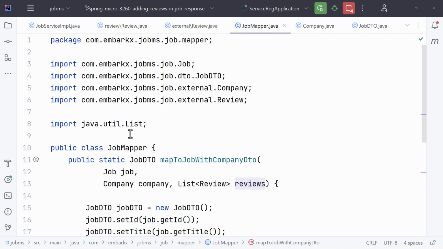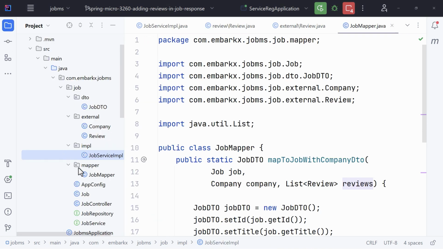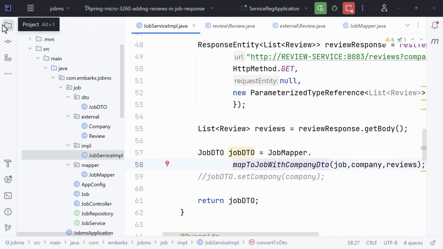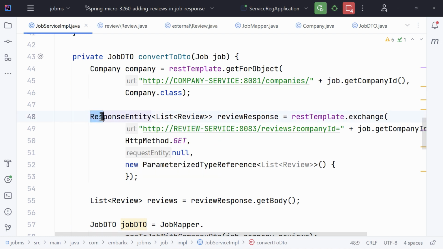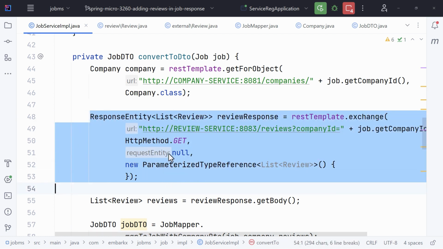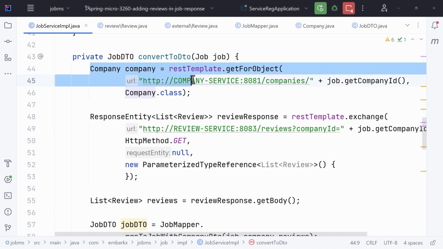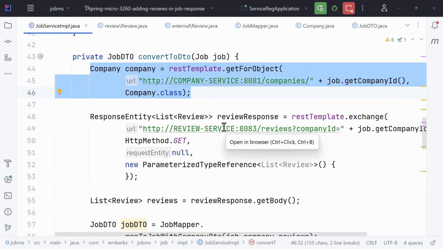Welcome back. So let us enable Feign clients in our microservices project. I'm going to head over to the project structure, and I'll head over to the job service implementation class. Over here, we are making use of REST template. So we may need to replace these calls to microservices with the help of Feign clients. For that, we will need to add a dependency into our project.